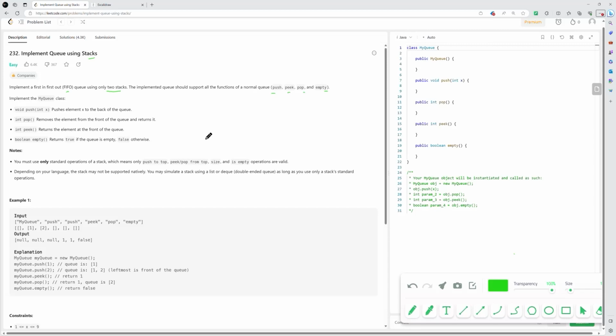First, we will go through the difference between FIFO and last in, first out data structures. So this is basically our stack, and this is the queue. In the queue, once we push an element, it goes to the back of the queue. Let's say we push 1, next we push 2, and next we push 3 and 4.